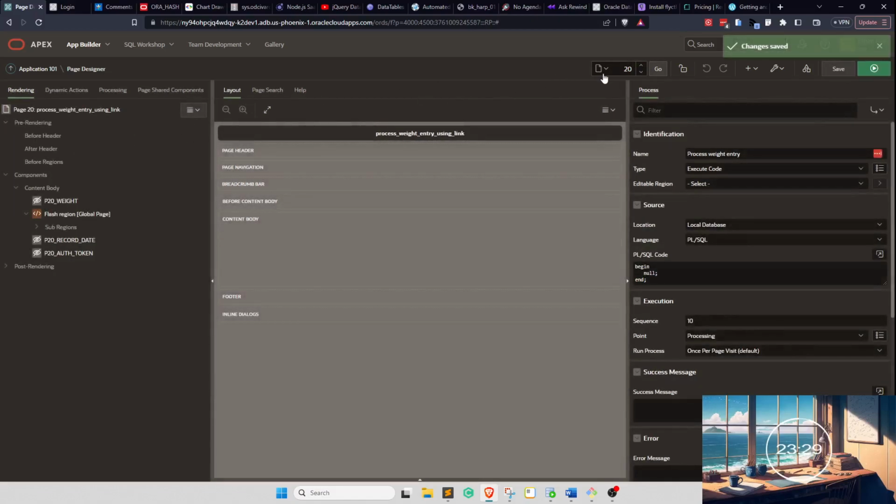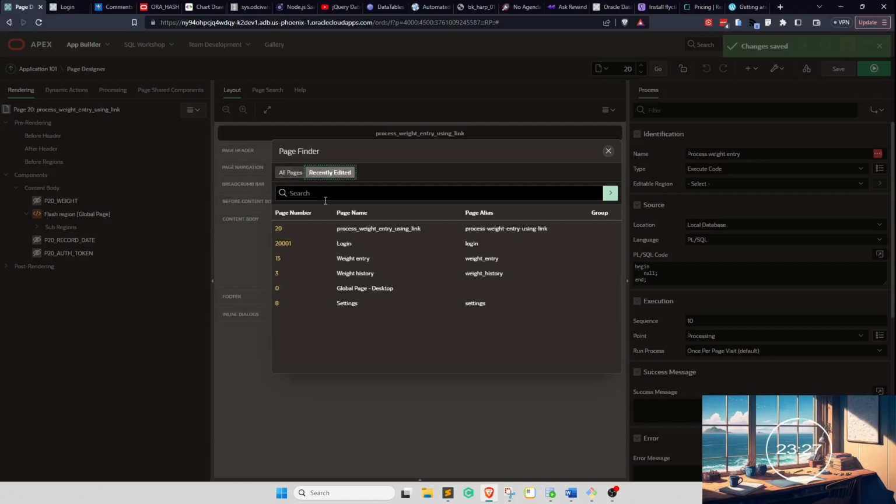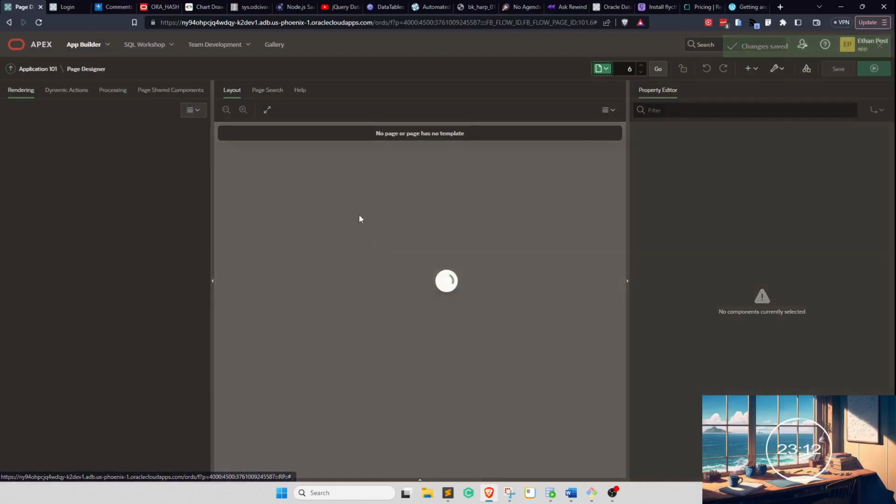I said before, I wish it would just remember what tab you were on, because I'm always going to recently edited. I wish I could just, that would work. Process weight entry. No, I need extra, but in this case, I do need to go to all pages. So go to page 6, submit weight.